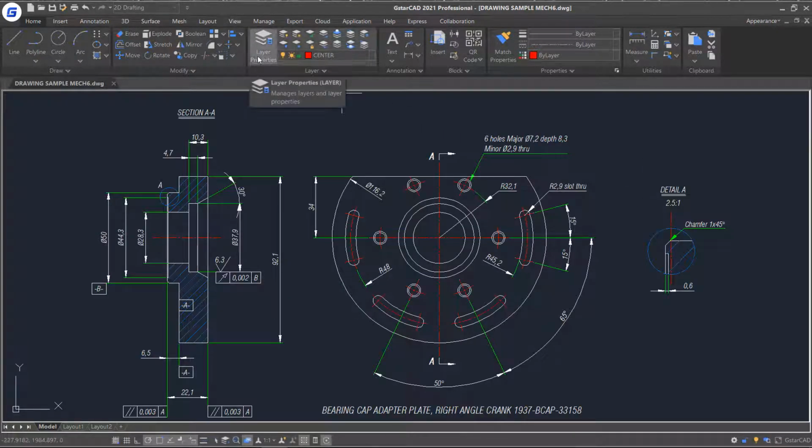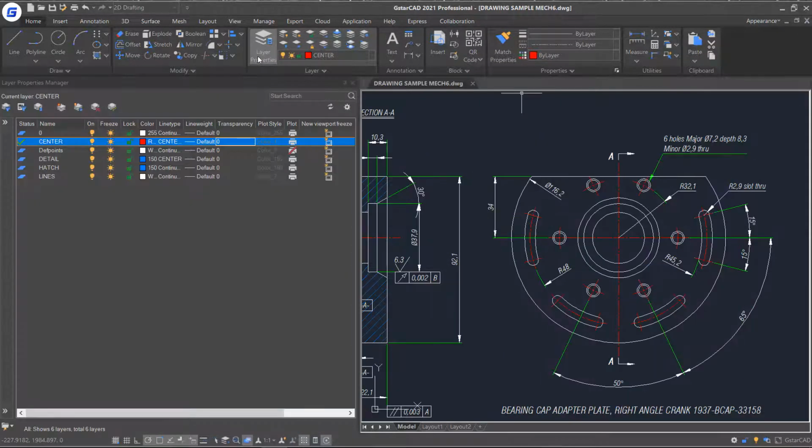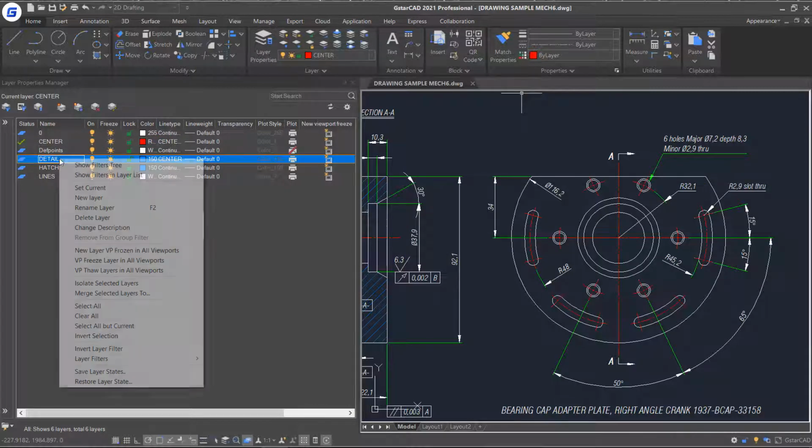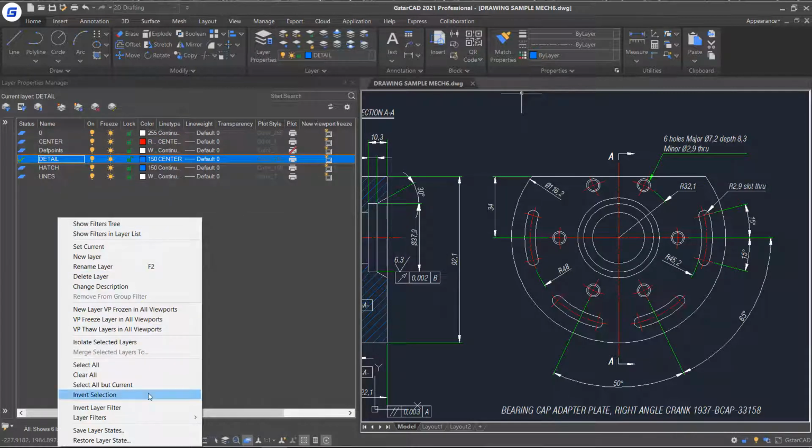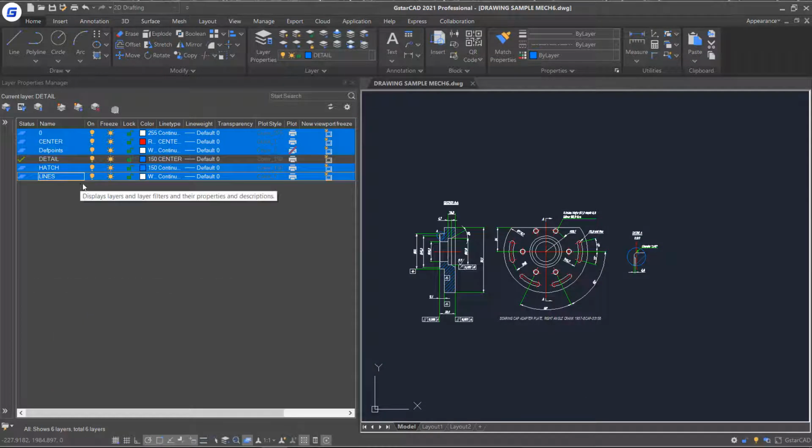Now click the Layer Properties command and open the Layer Property Manager window. Right-click and set the Detail layer current. Then right-click and select Invert Selection, which will have all of the other layers selected. And then you can set properties of those layers at once.